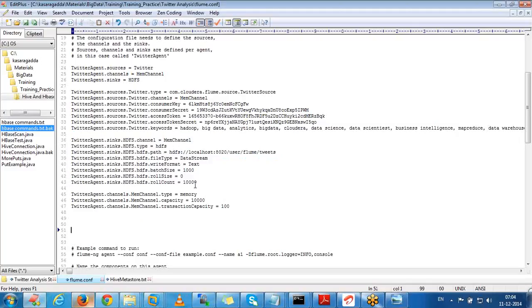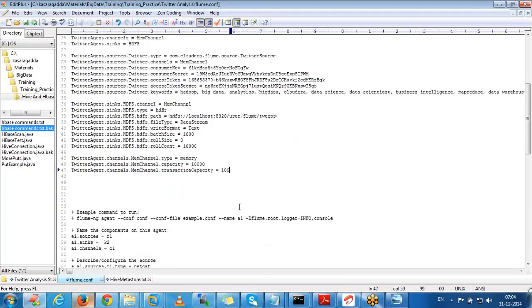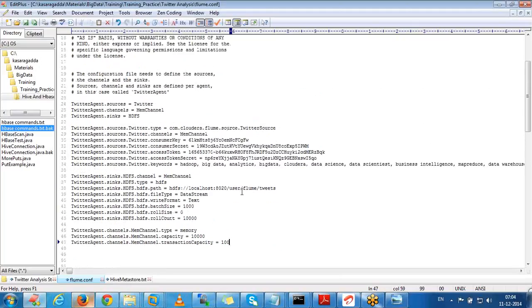Coming to memory, we have specified the channel as memory, and capacity also we can give, how much capacity we need to store, and transaction capacity. These are the things we need to configure in flume.conf. Then whatever the time period or batch size is there, based on that it will keep on being connected to Twitter and it will fetch the data.